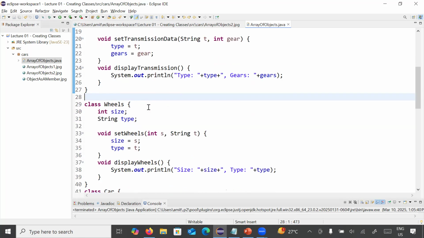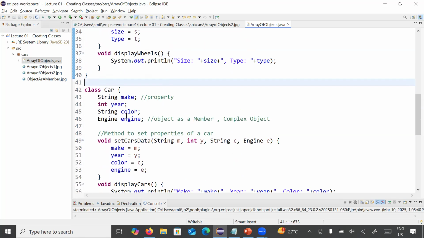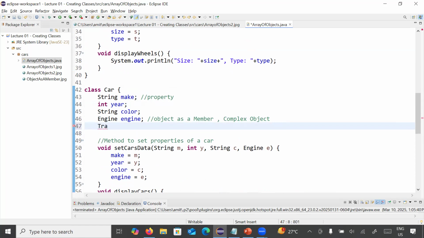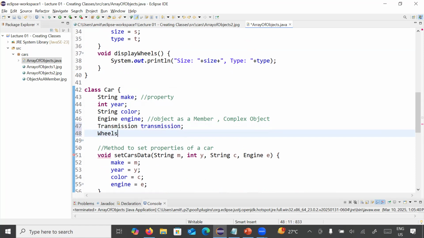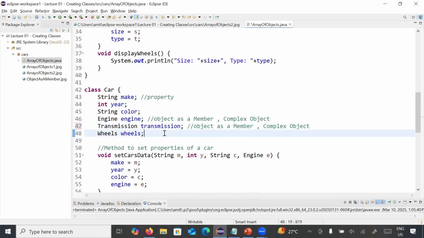These are the three different classes, and now how to use these classes inside a class Car, and how these classes will be the important component of a class Car. Simply you will create the object of each class: Transmission here, and Wheels, right? So what we are doing is using objects as members. All these are objects as members. This is an important component, and the rest are the properties of a class.